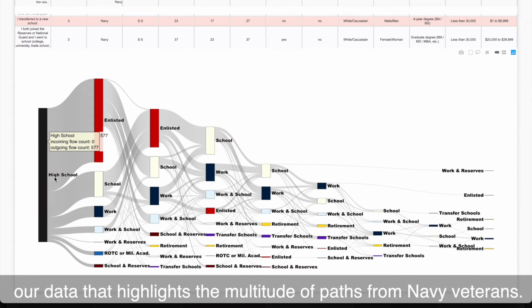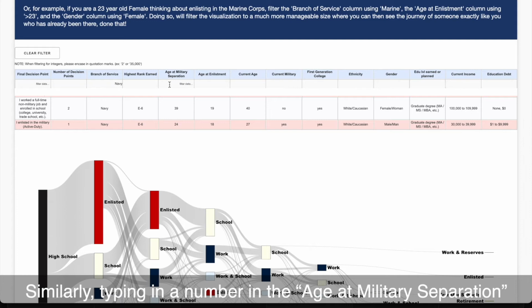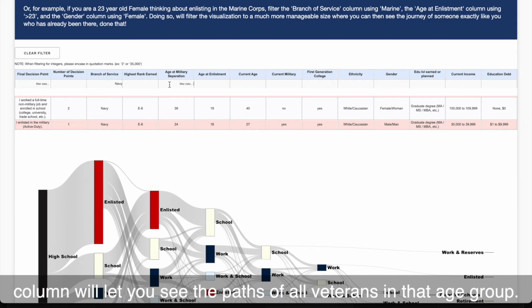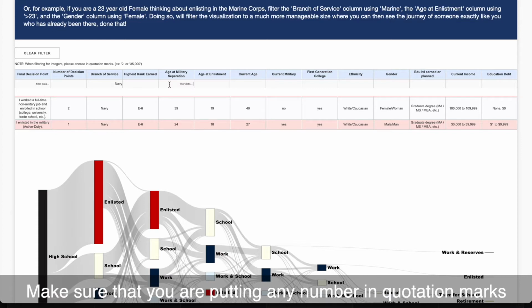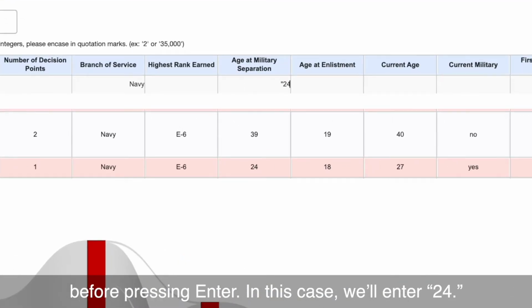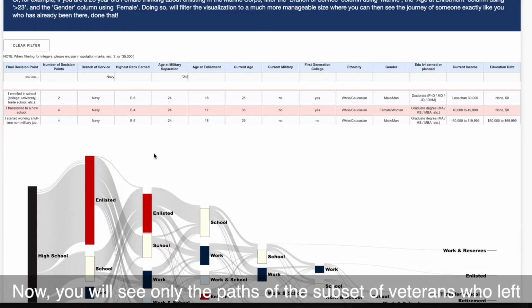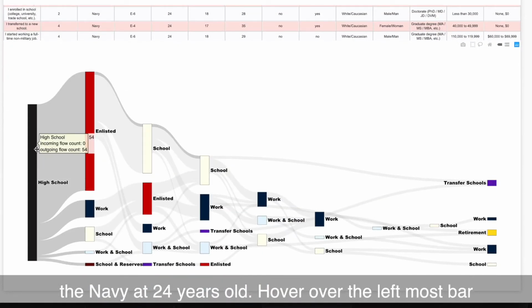from Navy veterans. Similarly, typing in a number in the Age at Military Separation column will let you see the paths of all veterans in that age group. Make sure that you are putting any number in quotation marks before pressing Enter. In this case, we'll enter 24. Now you will see only the paths of the subset of veterans who left the Navy at 24 years old.